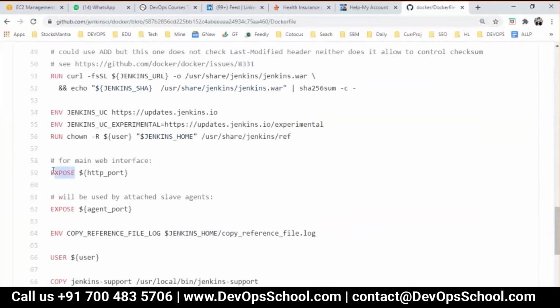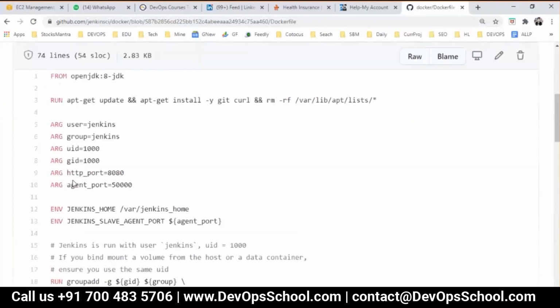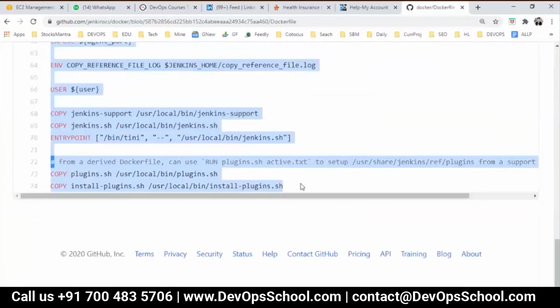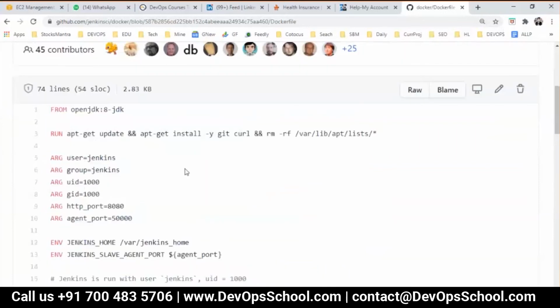See here, we have FROM, RUN, ARG, VOLUME, ENV, COPY, EXPOSE, USER, ENTRYPOINT. These are the things. It's production ready. Let's understand one by one. So here, as many lines as you have, that means you will get that many layers in the image. Simple.